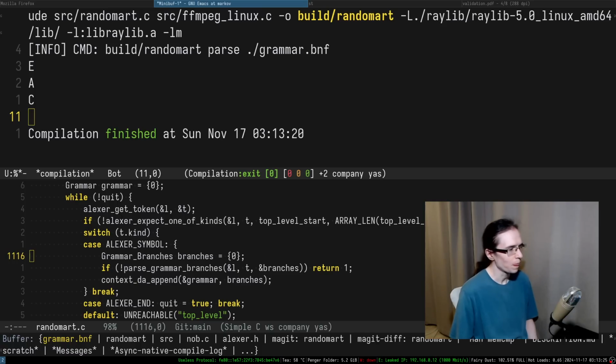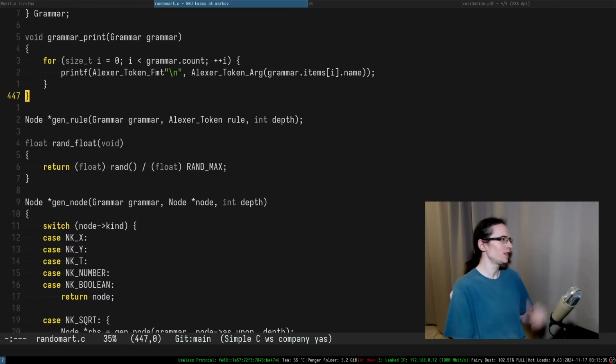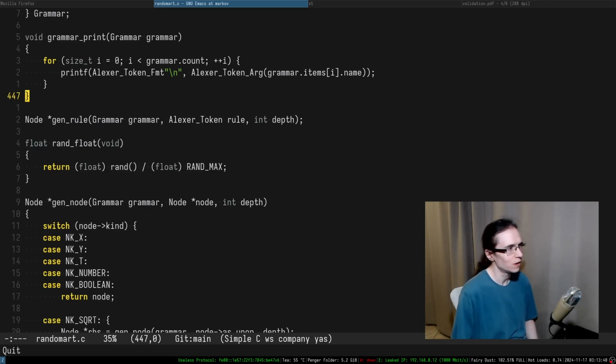That's very cool. Now, random thought: Emacs actually ranked the file that I recently visited at the bottom. Oh, anyway, I'm sorry.